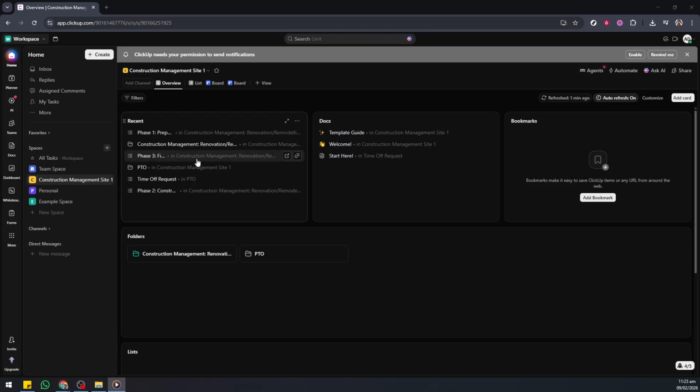In today's video, I'm going to teach you how to print ClickUp. First, open your browser and head to ClickUp's website. On the sign-in screen, choose Continue with Google, then select your Google account to log in. This gets you into your workspace quickly and ensures you have the right permissions to access and print your content.